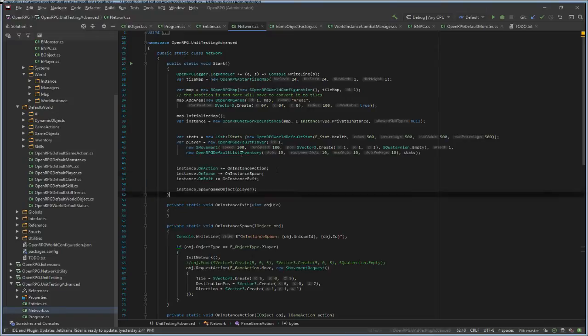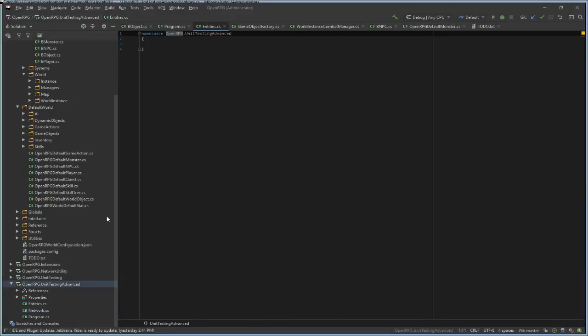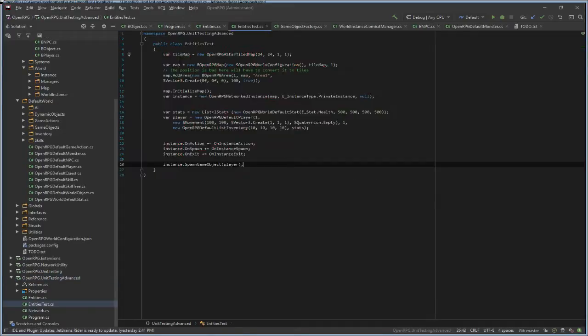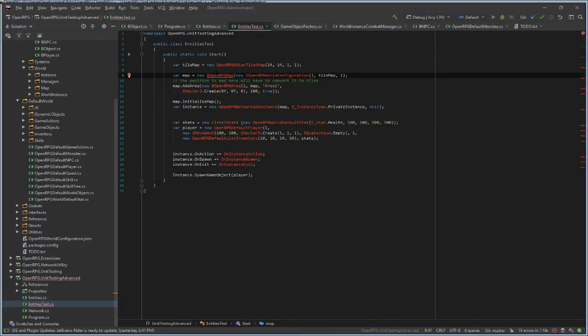I will take this, copy, go here, create a new class. You can see me creating a new class. I'll call it entities test. Yes. Public static void start. Great.